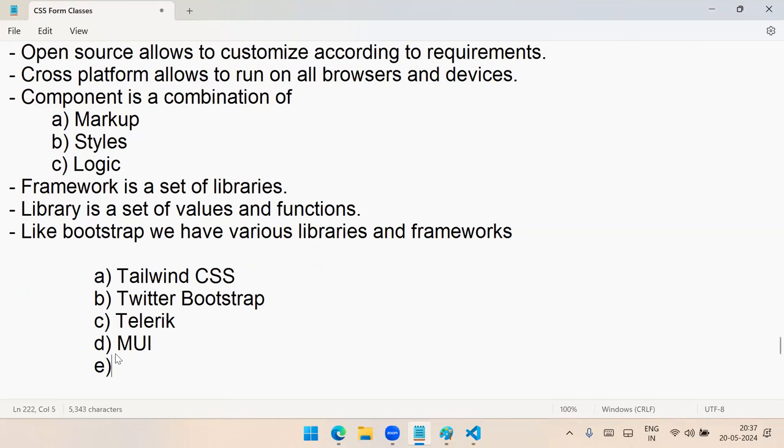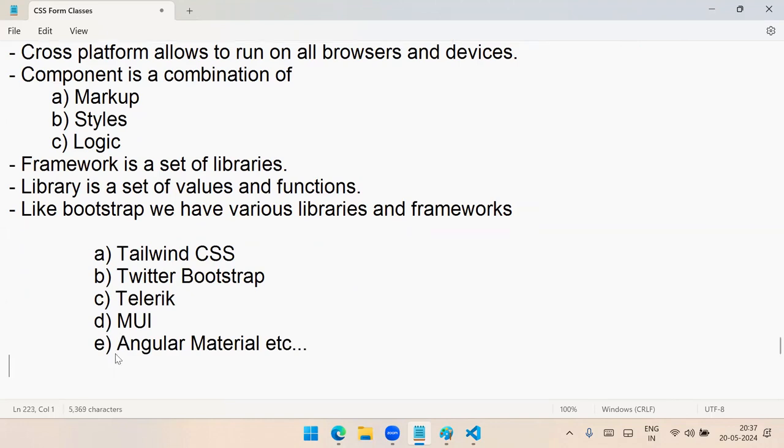So we have Angular Material. So many such libraries are there. I have given only a few. And it's not necessary that everybody has to use only Bootstrap. The majority of people use Bootstrap. Others usually depend on others.